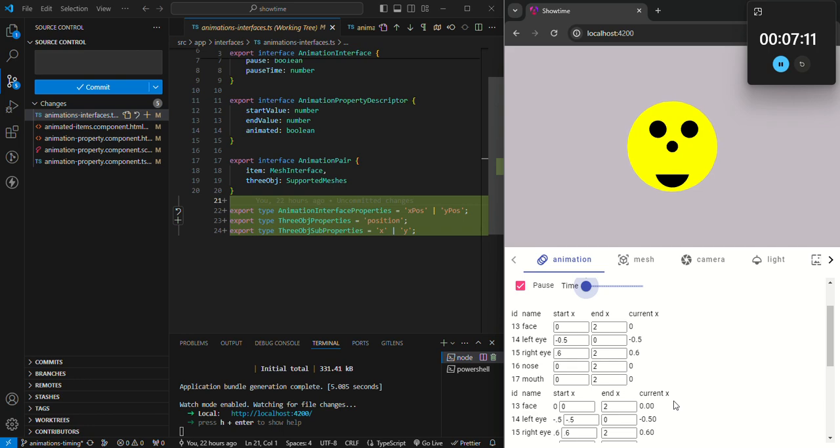For the code, I made some TypeScript changes from last time, and basically what I added was three types, so that I can enforce things. Right now we have the animation interface properties. These are the animation properties that are allowed to be changed at this time, and the only things allowed to be changed at this point are X position and Y position.